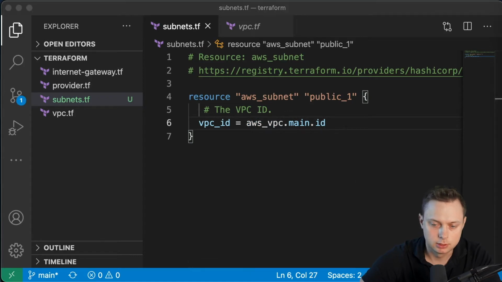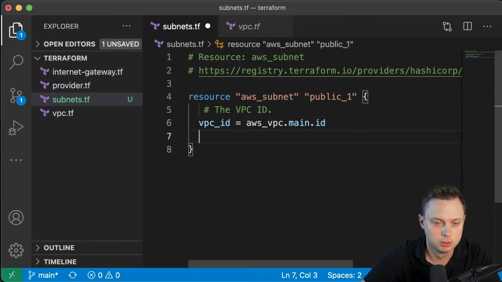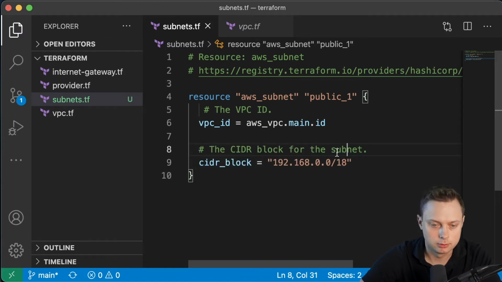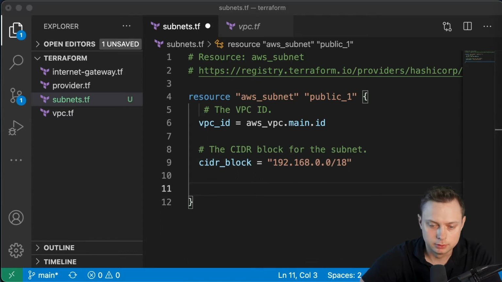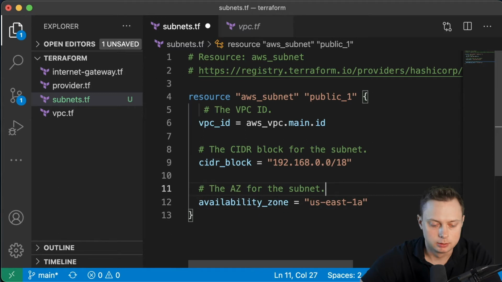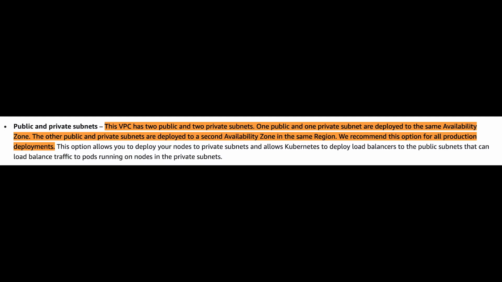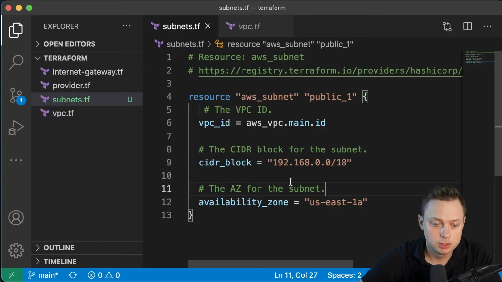All right, so the next argument is the CIDR block. We need to define how many IP addresses we want to allocate, how big that subnet will be. So it's going to be 192.168.0.0/18. Then we're going to define the availability zone. Since we're going to create 4 subnets, we're going to place them in 2 separate availability zones. We're going to take public and private in one zone, and the second 2 we're going to place in a different availability zone, which is a recommendation from AWS itself. And here, this is our region, US East, and 1A is the availability zone.